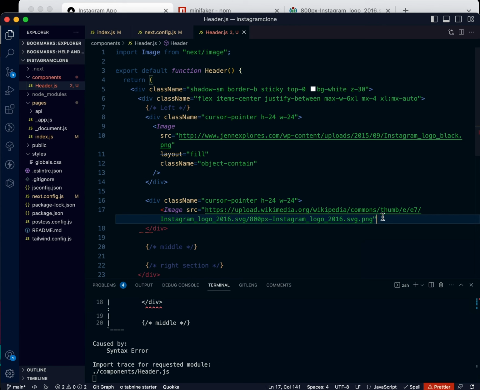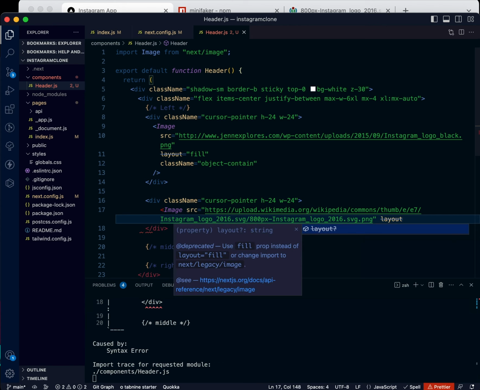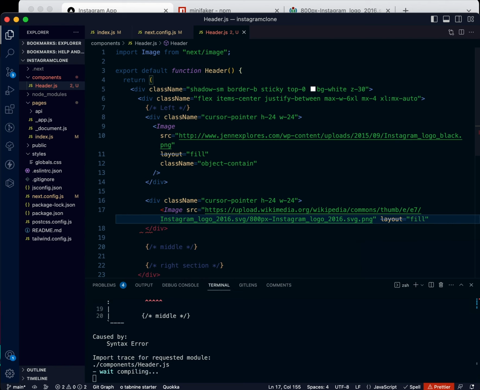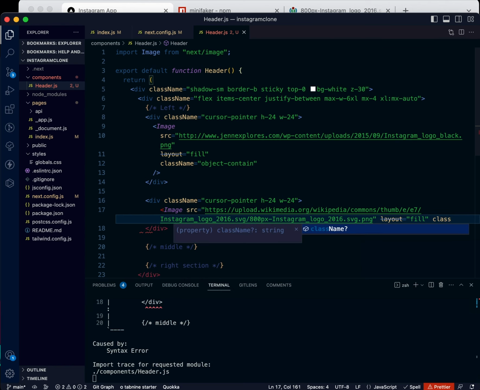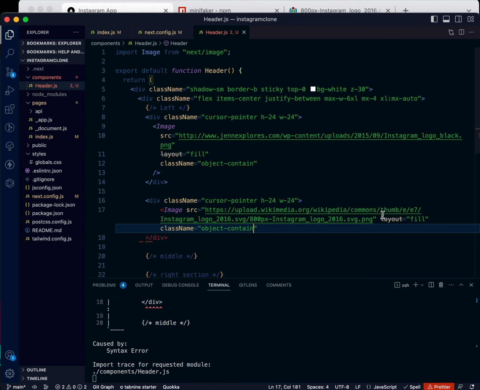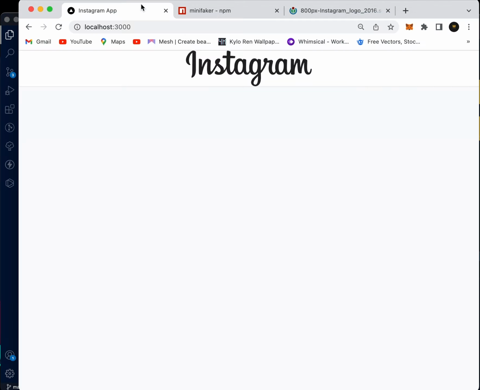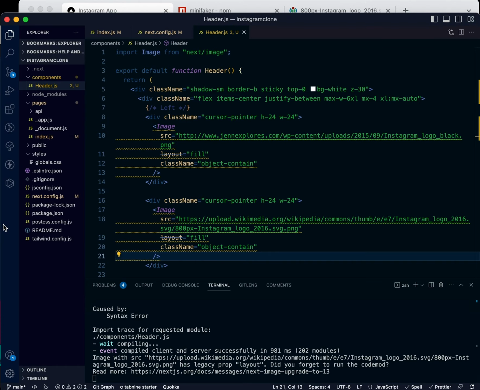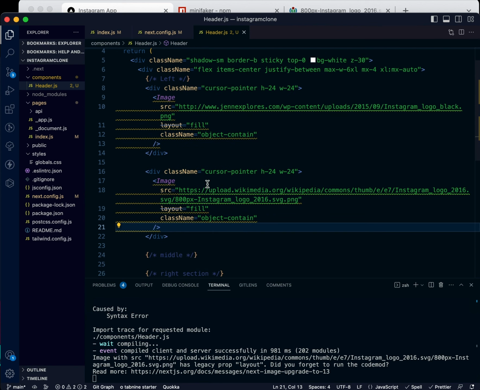We'll put this here. We'll say layout fill, and then we'll say class name object contain. Okay, so let's check it. Okay, so you can see the two images, they are on top of each other. So we want this to show when it's a large screen, and this to show when it's a small screen.